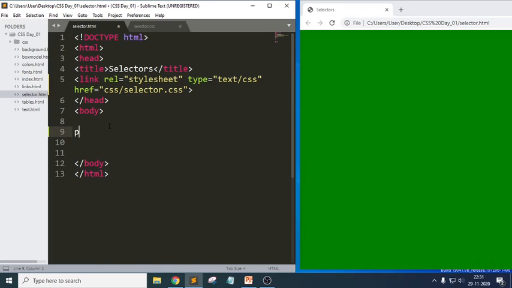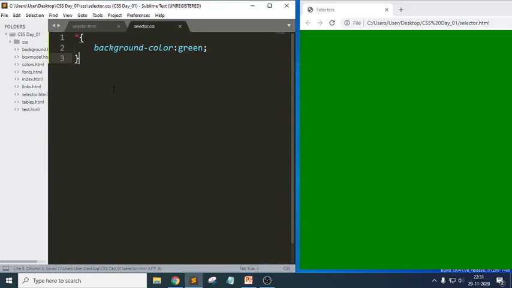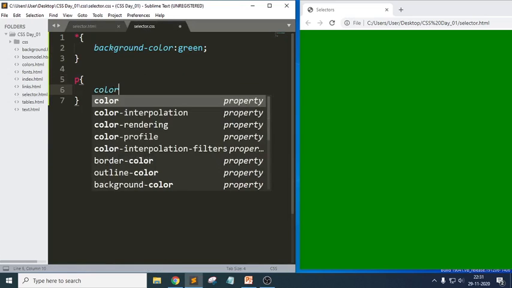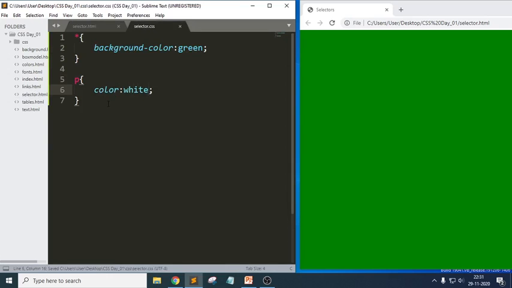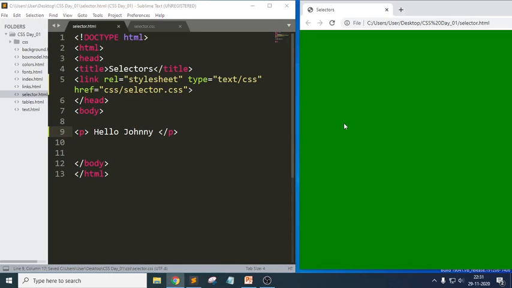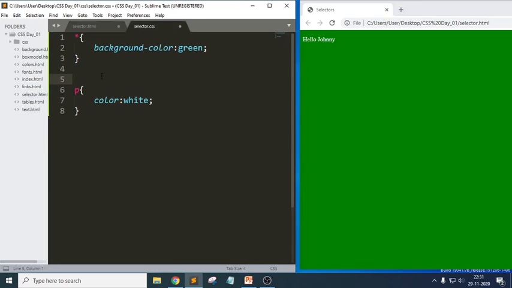Next, let us understand the tag selector. Like we just did, I have written an element here, Hello Johnny. I'm writing a property, color white. It means the text color will be white. We call this an element or tag selector. So let me write here in the comments, element or tag selector.